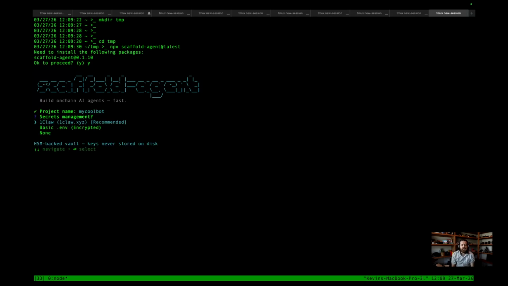All right, and then it's going to ask us if we want to store our secrets in OneClaw, which is the default. It's recommended. OneClaw is a secrets manager, similar to HashiCorp Vault or 1Password you may have heard of, or you can just encrypt the env as well and store it locally, which works as well. Or if you don't want any encryption, which is not recommended, you can do none. But let's go ahead and use OneClaw so we can show off how this works.